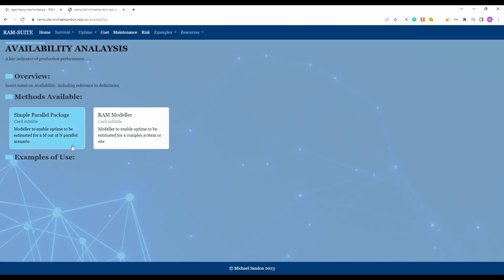There is one of the simple tools that I built quite early on, which is a simple parallel package modeler. So if you've got an n out of m or m out of n type scenario and you want to work out what the overall uptime of the system might be, given some downtime failure information related to the child components, you can use this tool.